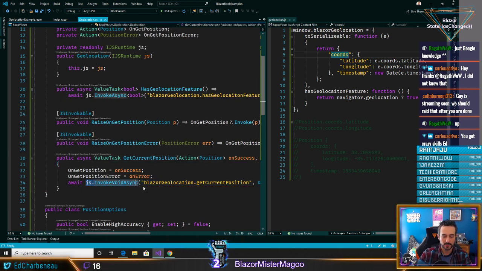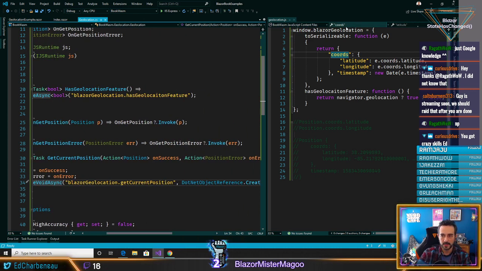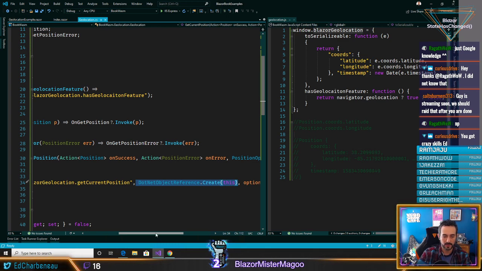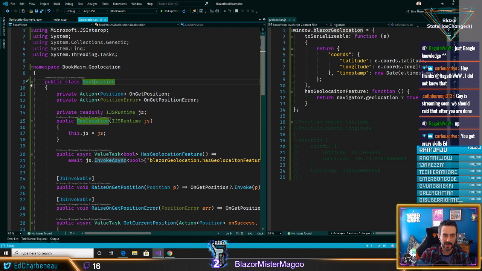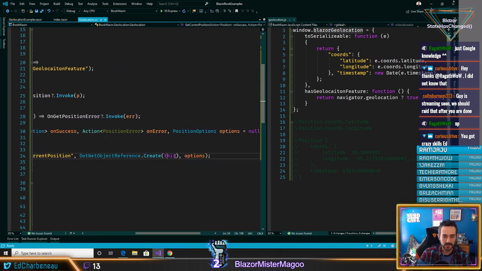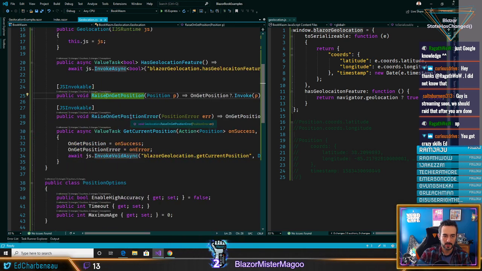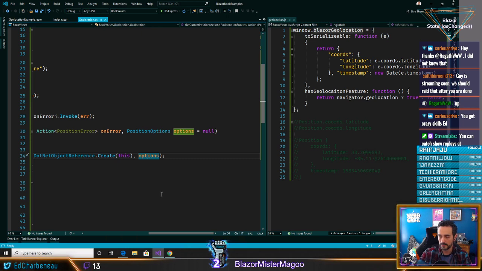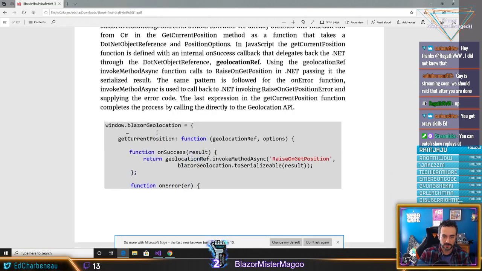And then we're going to call out to JavaScript. And again, we haven't written this code yet. It will hang off of this scope here, Blazor Geolocation. Then we'll call a method that we haven't written called getCurrentPosition. We're going to pass a reference to the instance of this class down to JavaScript. Since we have these JSInvokable attributes on here, JavaScript, with this reference, will be able to invoke those methods, RaiseOnPosition and RaiseOnPositionError. That's where that's coming from. So we're going to pass that into JavaScript so it has knowledge of those functions. Then we're going to pass in the position options so it can set the values on those. Okay? Now, let's go ahead and write that JavaScript code.